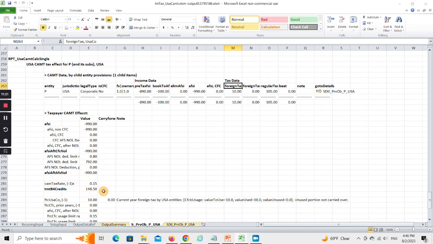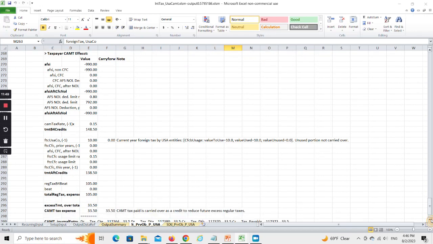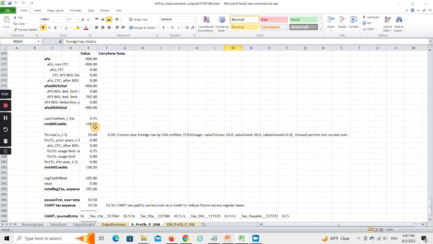At 15%, we had the TMT, or tentative minimum tax, at 148. In our case here, we have paid foreign tax of $10 by the US company. It needs to be taken away from the TMT. So let's come down further. Okay. So in the end, we finally arrived at $138 after the tax credit. So this is our TMT, tentative minimum tax.